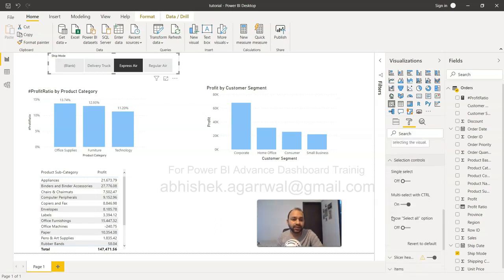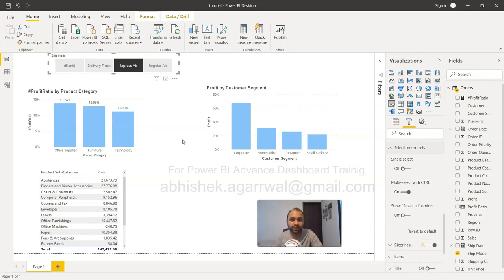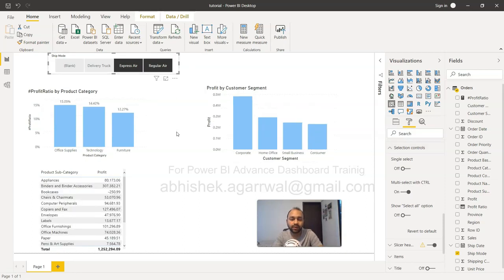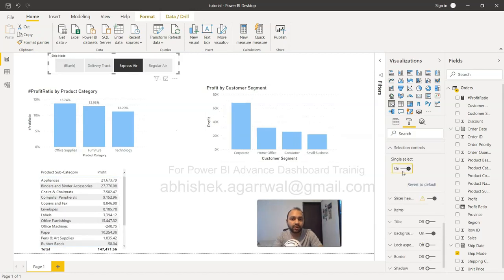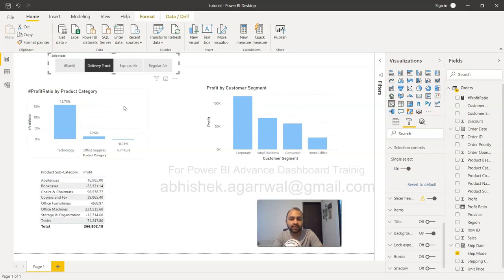Similarly, you have the selection control. So right now we have the single select option off. That means by holding down my control key, using this option multi-select with control, since it is enabled, I can hold down my control key and enable the regular air. But if my single select is on, then only one value will be selected. And another interesting thing over here is that one value will always be selected.